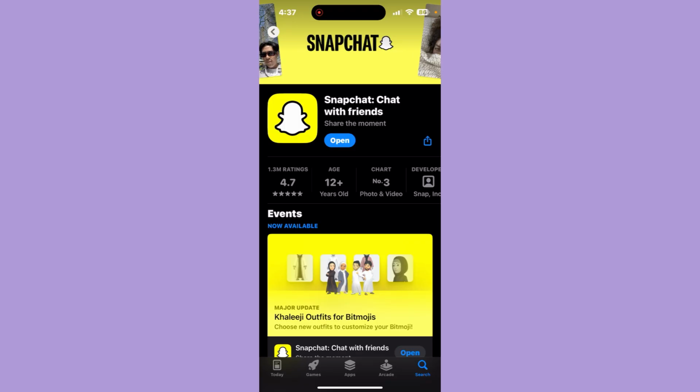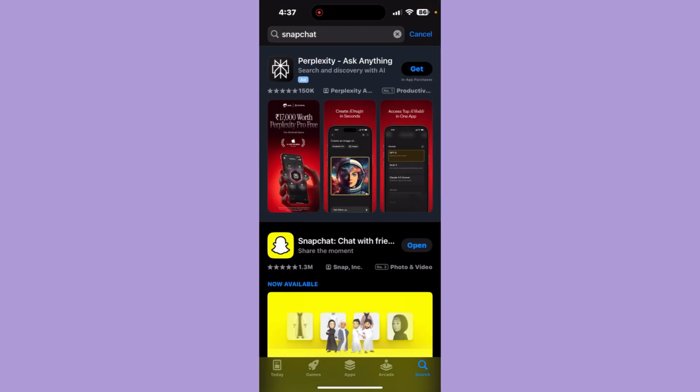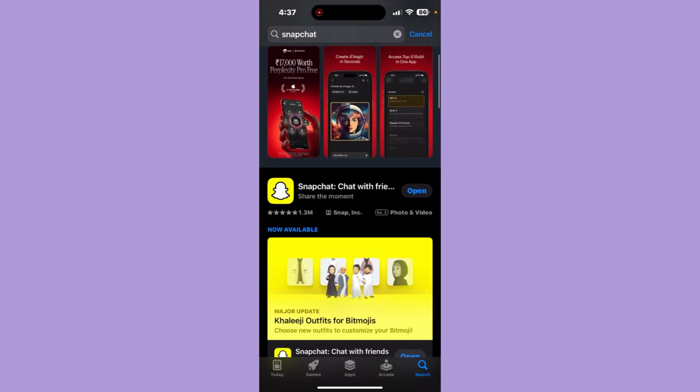In the second method, you can simply come here on your App Store. From here, you need to uninstall the Snapchat application, then restart your iPhone and reinstall it from the App Store. This is going to clear any corrupted data that is linked to the ban.